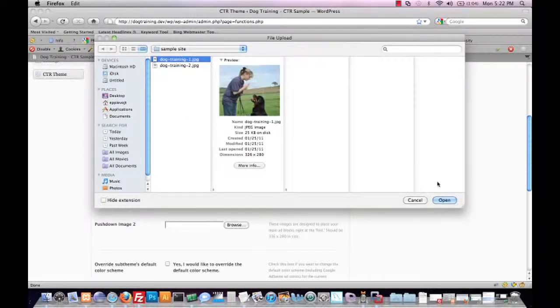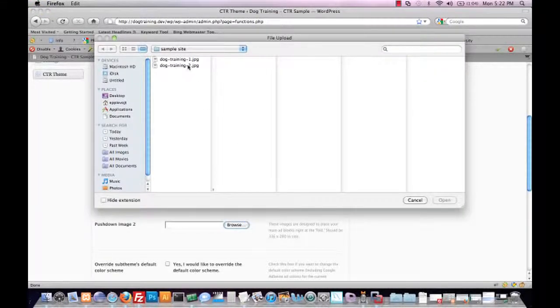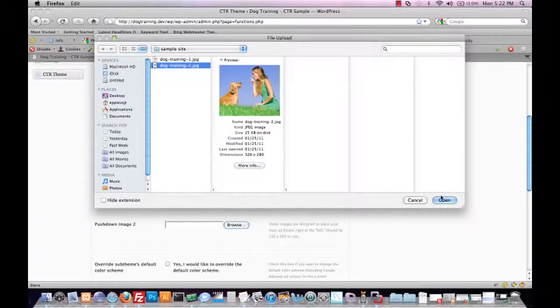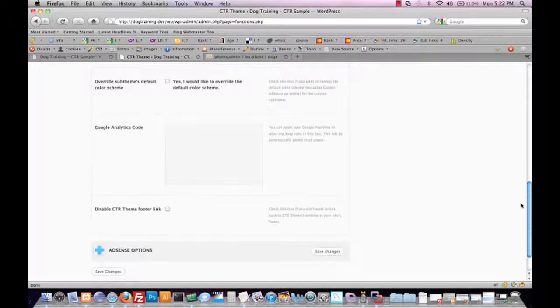We're going to upload two images that have already been resized. These should be resized to a 326 by 280, so nearly matching the size of an ad block, just leaving space for a 10 pixel margin. So we upload those, and they're in place, and then we slide down, and we have an option here to override the sub-theme's default color scheme.